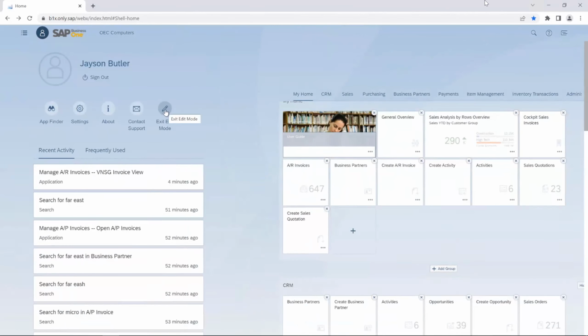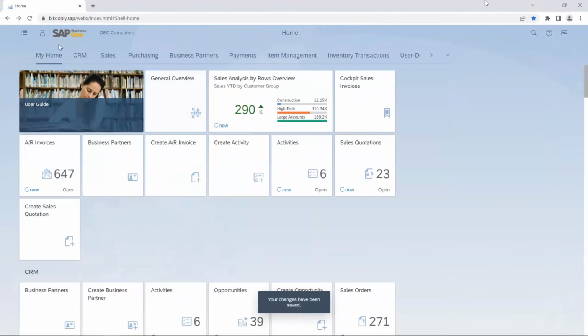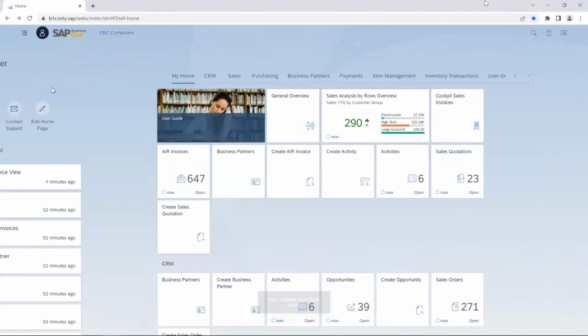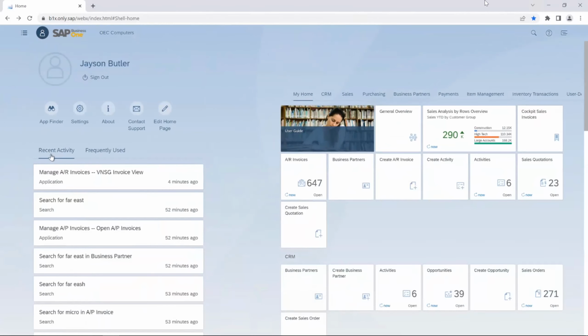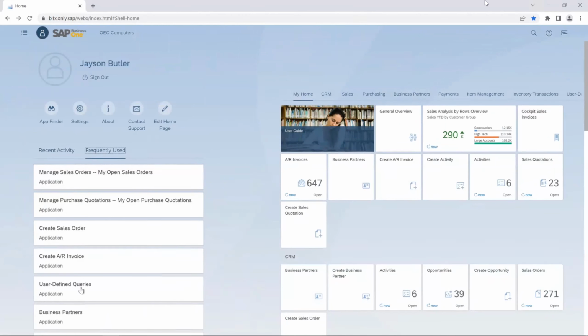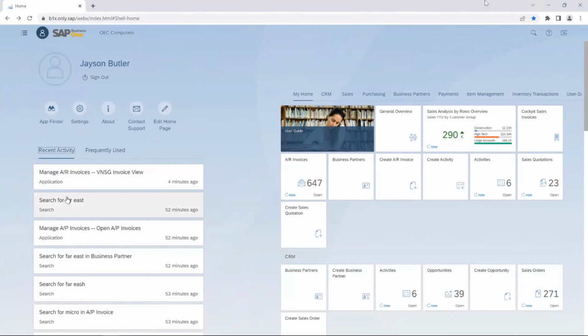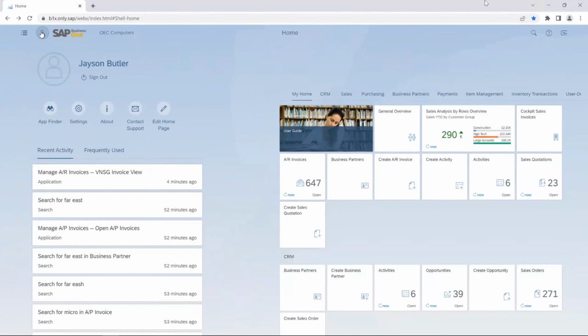Let's go ahead and exit the edit mode. And if I go back here once again, I can see recently used apps and frequently used. So if I'm not sure what I just used last time, I can very easily find it here.